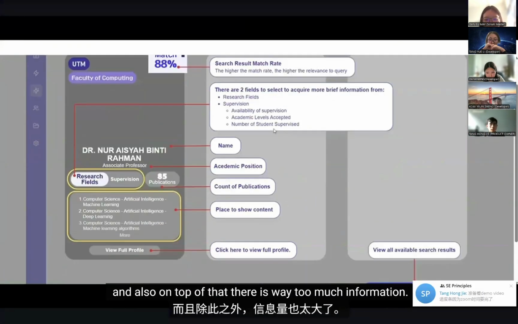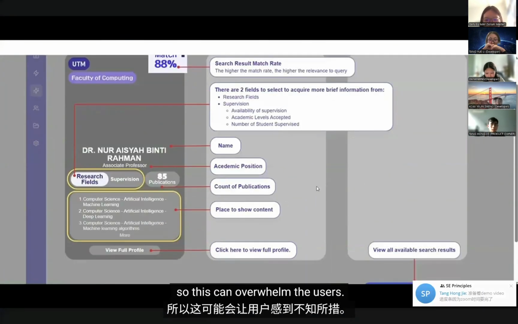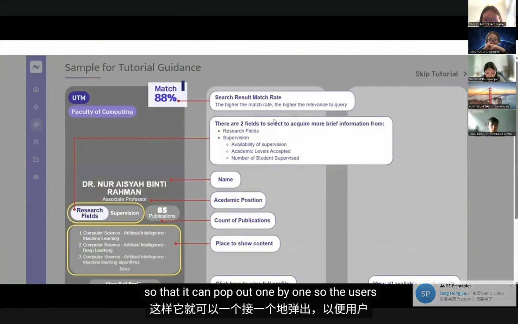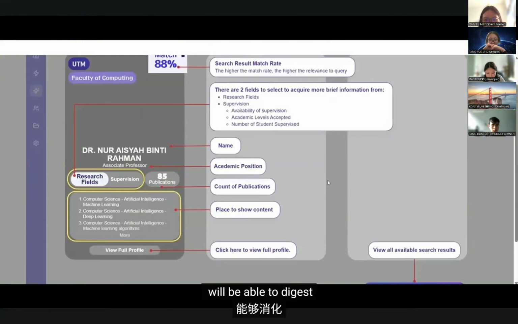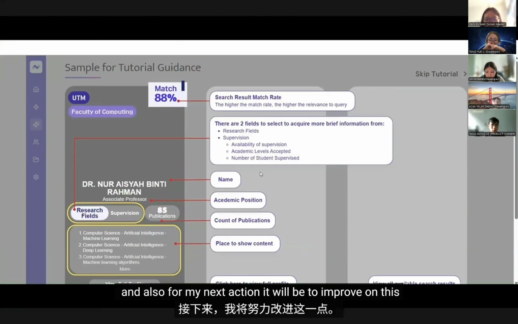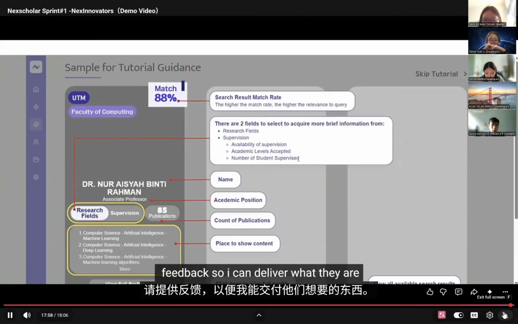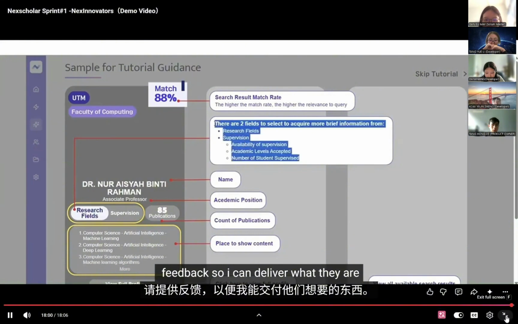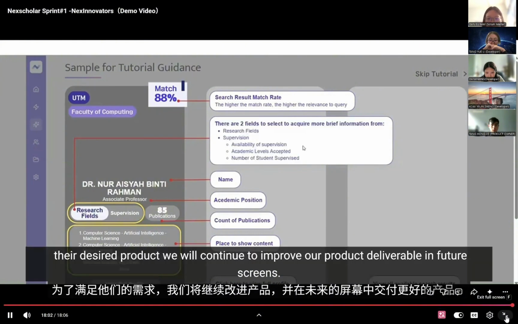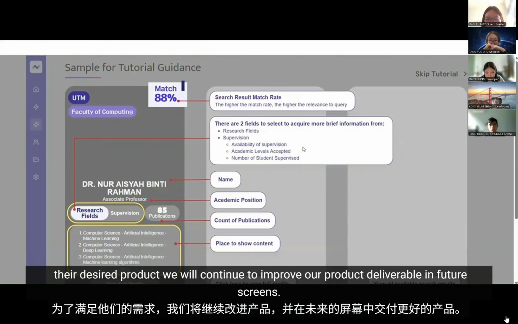And also on top of that, there is way too much information, so this can overwhelm the users. So maybe I can make an animation so that it can pop up one by one, so the users will be able to digest the information more easily. And for my next section, it will be to improve on the UI guides. I will also wait for stakeholder feedback so I can deliver their desired product. We will continue to improve our product deliverable in future sprints.